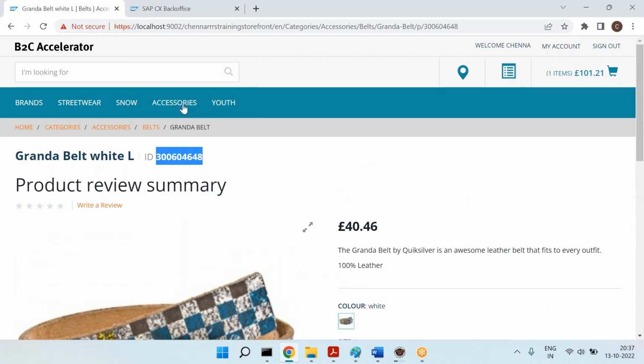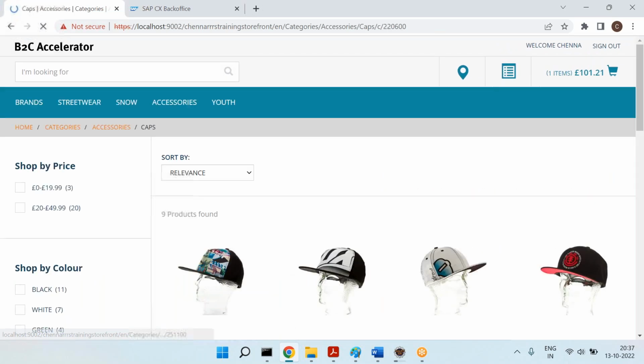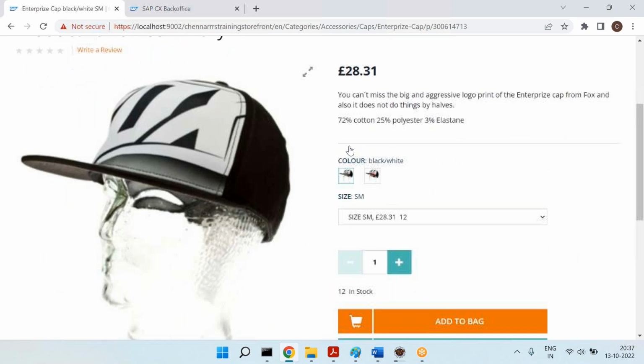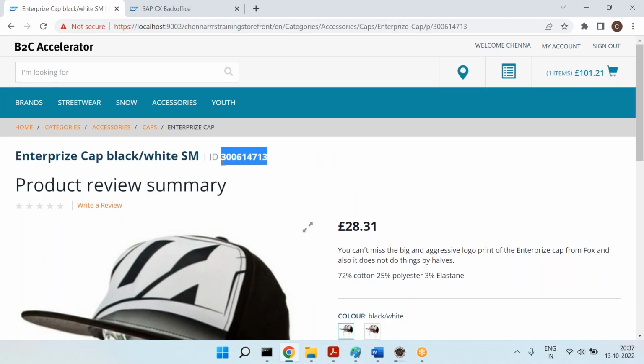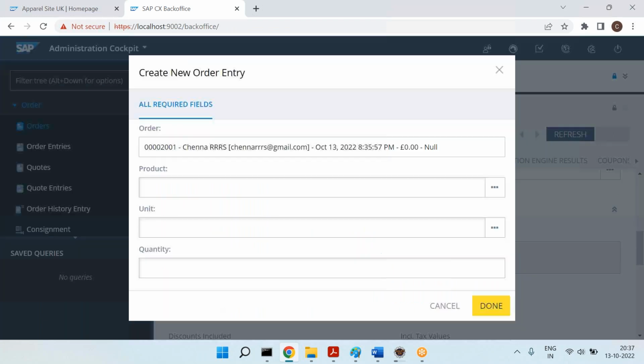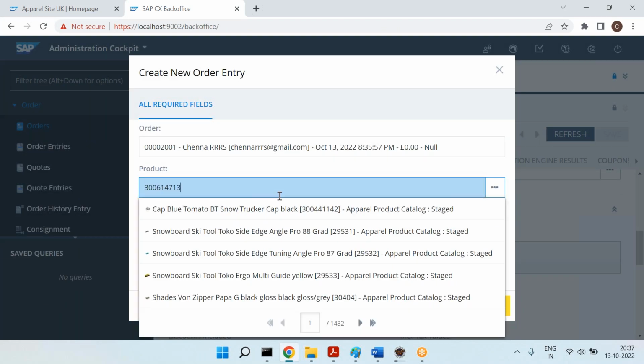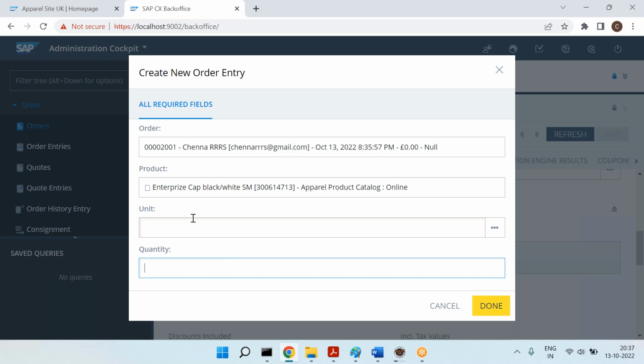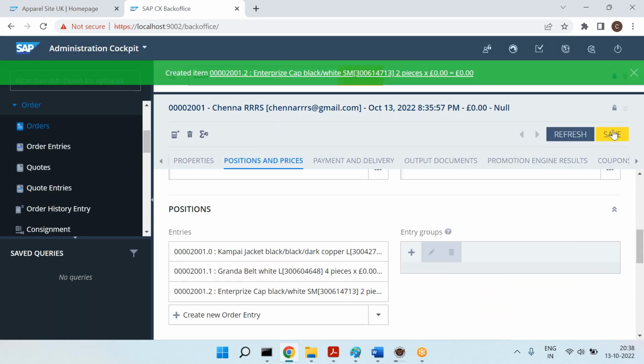Now finally I want to add one more, which is the caps. Let me add this one. This is the product number. Select this and give the product number online and pieces and quantity, let's say 2 and say done. Click on save. That's it.